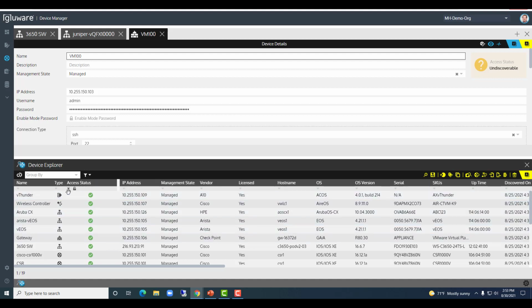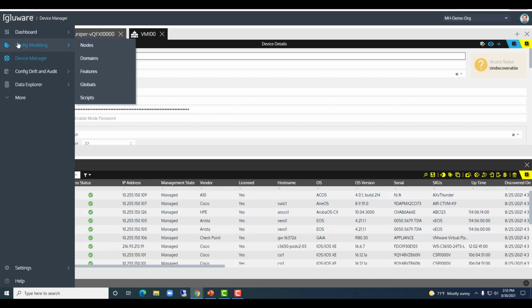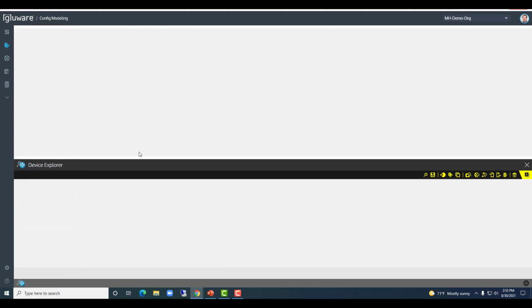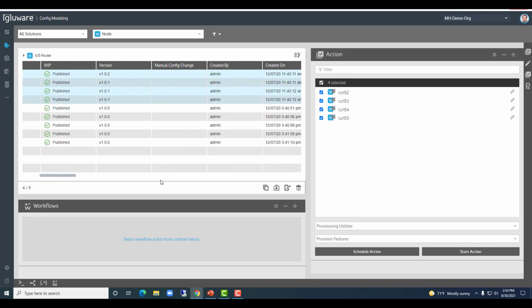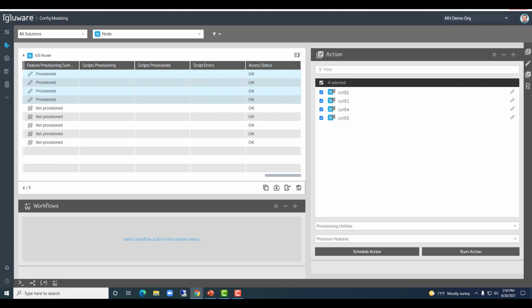So this is across all the apps, including if we navigate back into config modeling and go to the nodes view. Config modeling has a slightly different grid, but if we scroll, I believe I've added the access status in here. We don't have the visual, but we do have the status displayed. So you do have access status available in all apps, including config modeling.